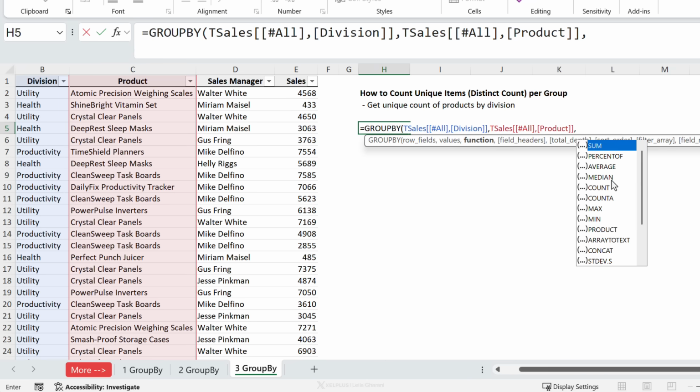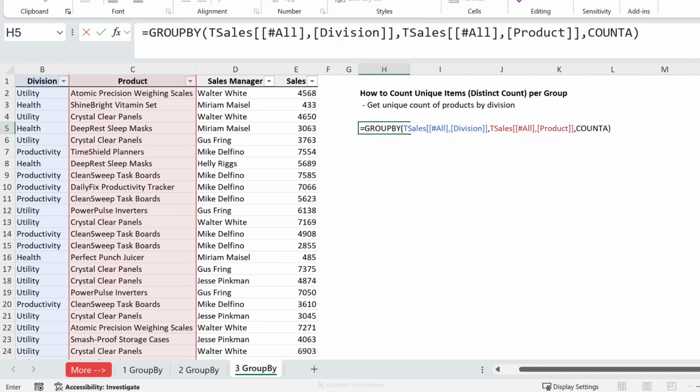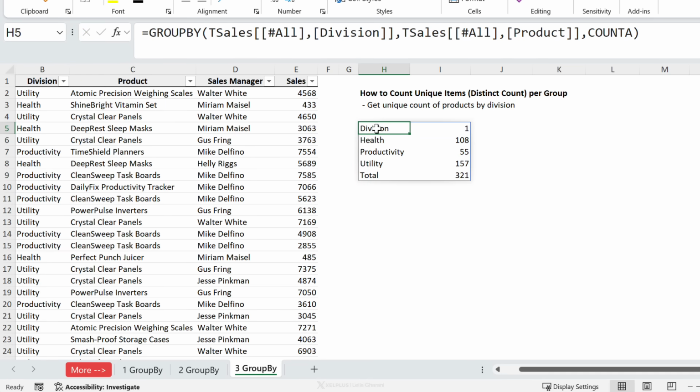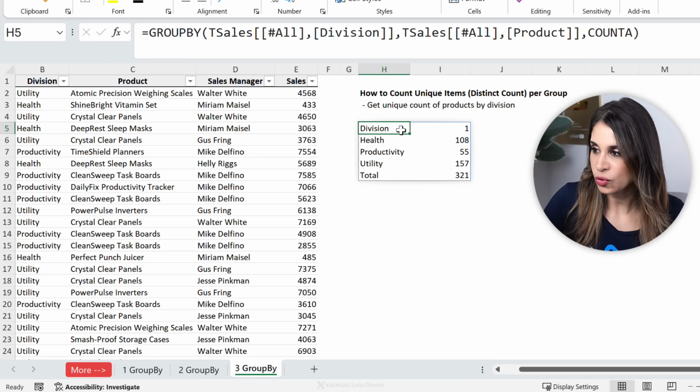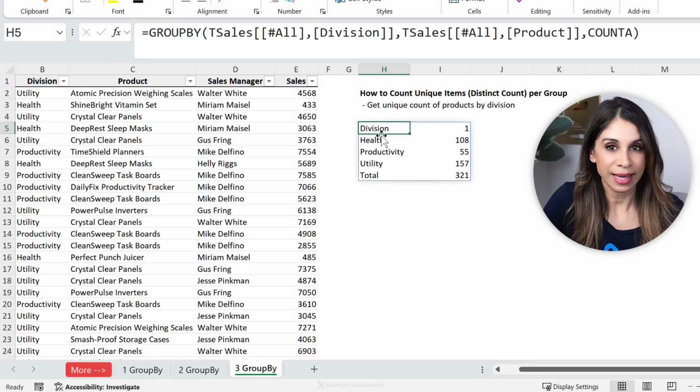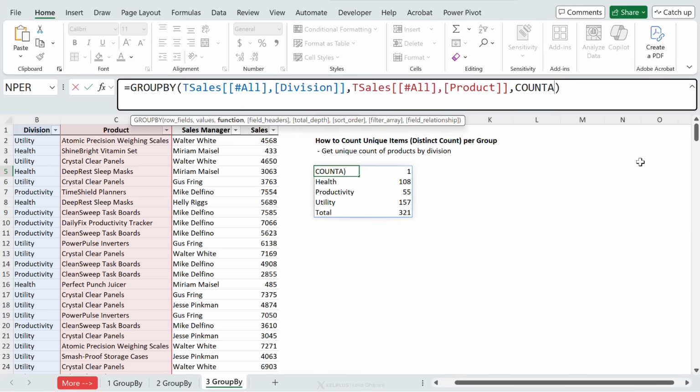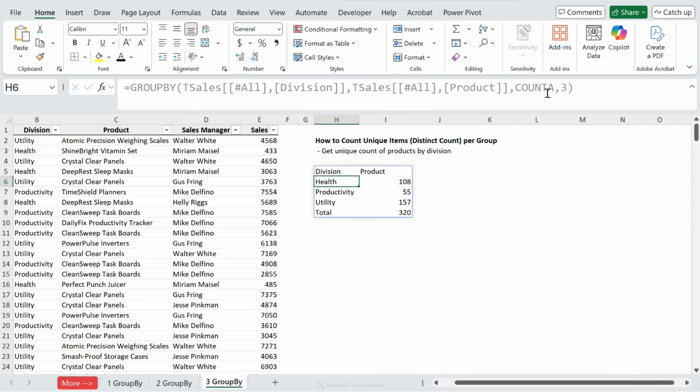For the function, well, we want to count. So I am going to go with count A, close the bracket, and press enter. First of all, I selected the header so I can see division show up here and I get a count for it. I don't want that. So I have to specify here that I have headers and I want to show it. So I'm moving on to the next argument for field headers. I'm going to select yes and show. So now I have my proper headers here. Let's just make it bold and add a border to it.